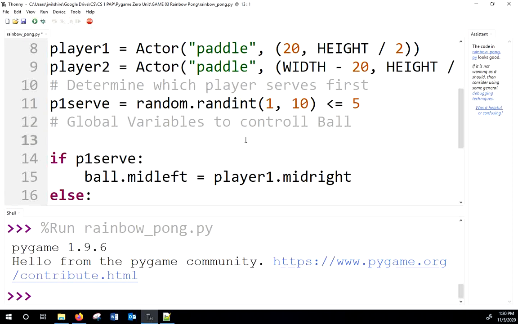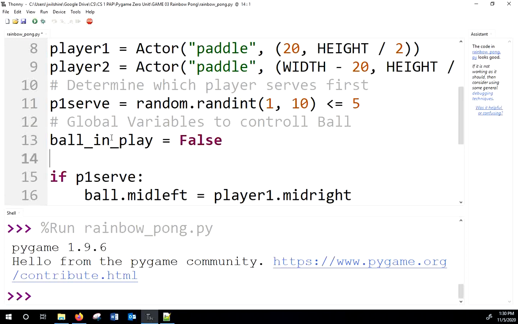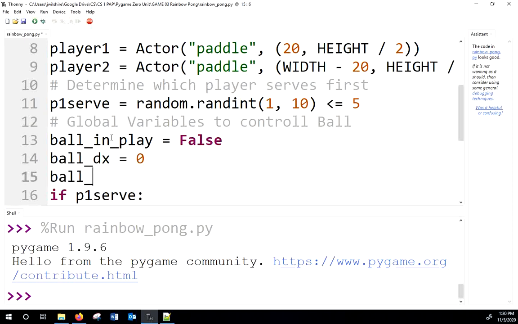So we've got our ball actor already, but first I'm going to add ball in play. When the game starts, it's not in play, so it's false. Ball dx. Now, d means change, it's delta. So this is the way that the ball is moving in the x direction. It's not in play, so it's 0. This is ball dy. It is also not in play.